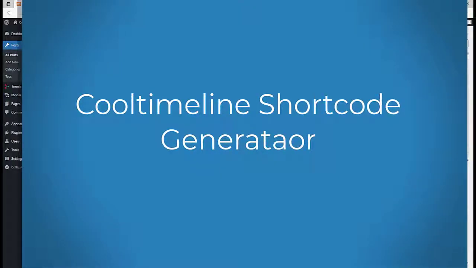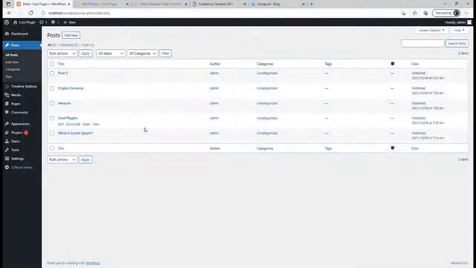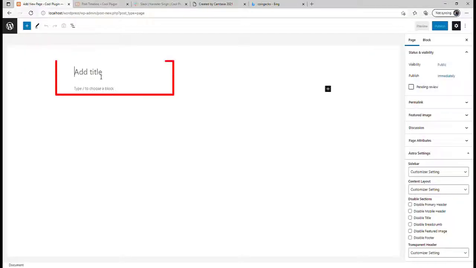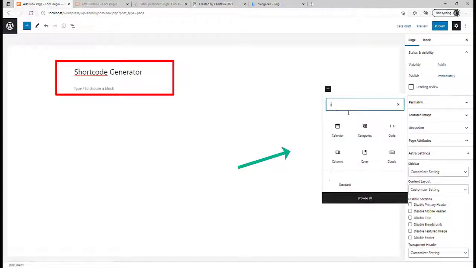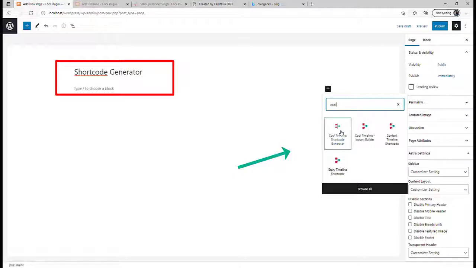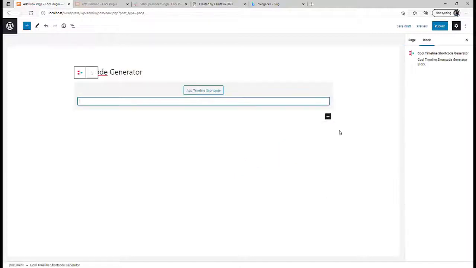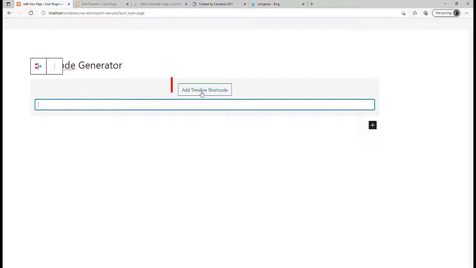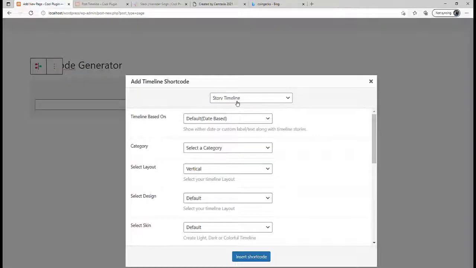Let's now see what is a shortcode generator and how to use a shortcode generator to create beautiful timelines on our WordPress website. So let's go to pages, click on add a new page, give it a title and click on this block, search for cool timeline and choose cool timeline shortcode generator. Now click on add timeline shortcode. Here if you want to choose a story timeline, you can choose it, or you can select post timeline.